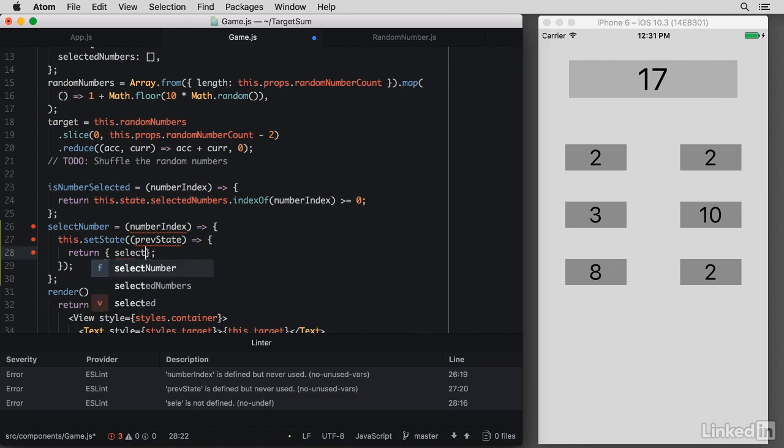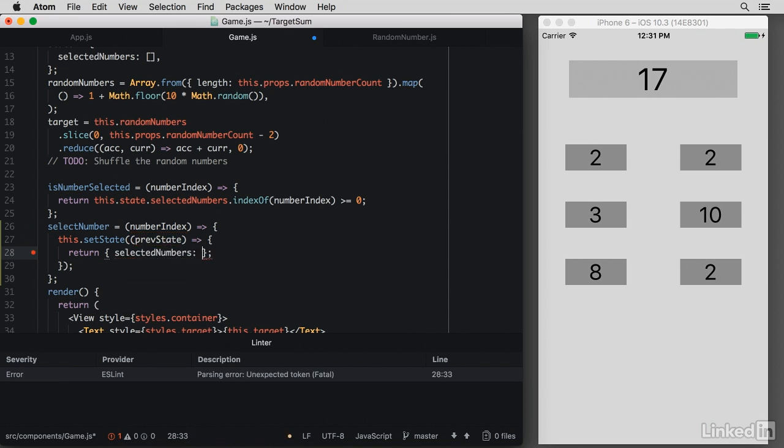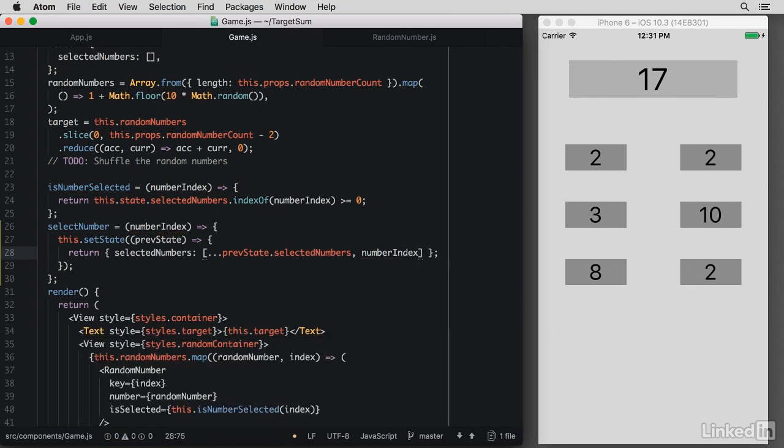So I have options here. I can, for example, do something like selected numbers and do the previous selected numbers and then concat the new number to it. However, I prefer to use the object spread property. So basically, I'd like to copy the original previous state dot selected numbers. So this will copy the original array, and then we just add the number index. Of course, the order doesn't really matter as long as the number index is inside the selected numbers. So every time we select a number, we want to copy the existing selected numbers and then append this new number index to the same array and return that.